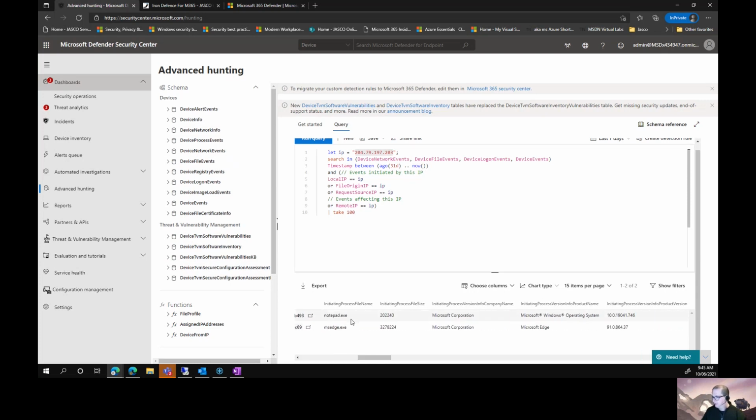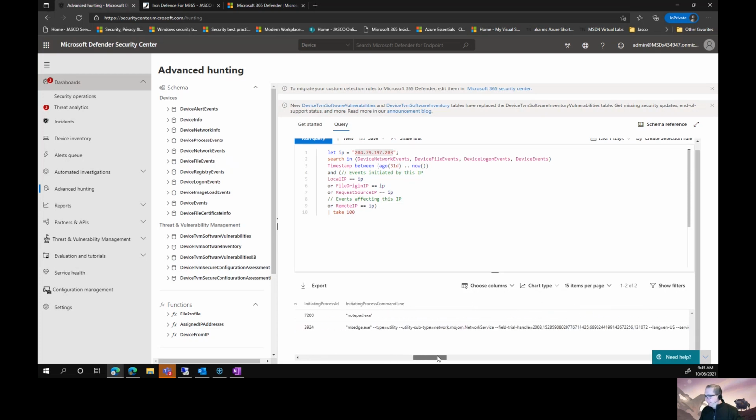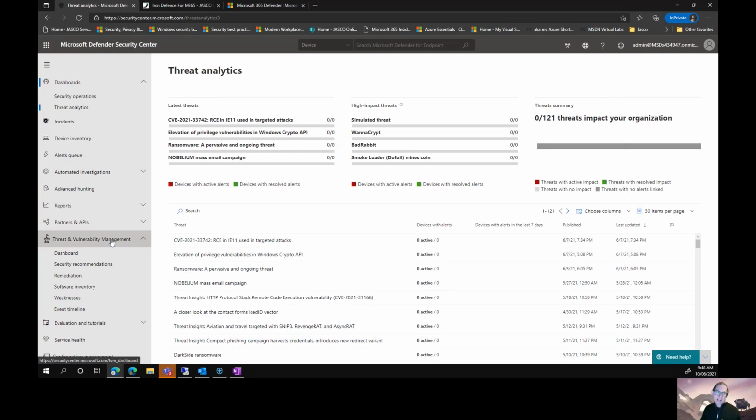The initiating process name, so Notepad, communicated with that IP address, which is a little bit odd. Microsoft Edge has also communicated with that IP address, and it gives me a lot of detail about what's happened. So it's not just, here's the device or here's the user. It gives me a lot of additional information about what's been happening on that machine. So very useful in determining the scope, blast radius, breadth of an attack or an incident or something that's happened on devices.